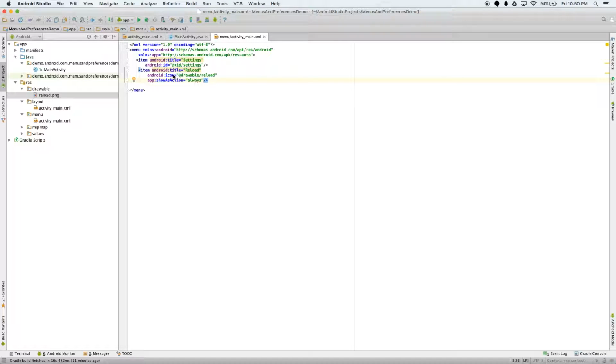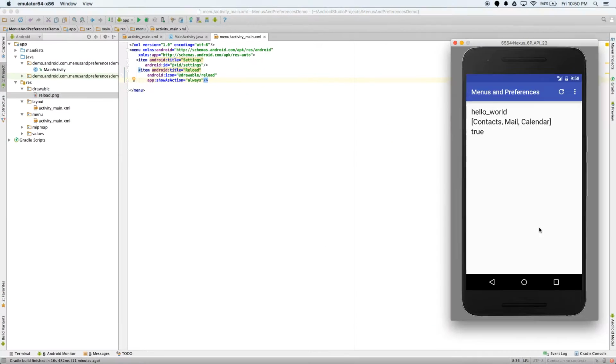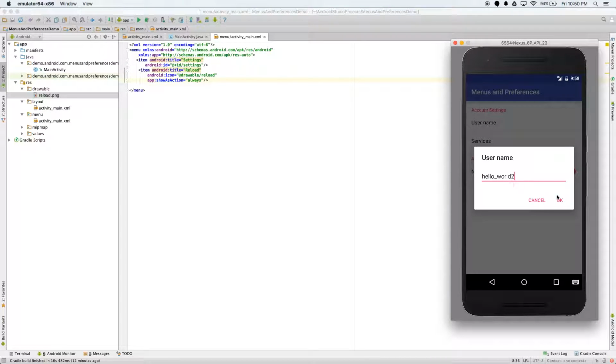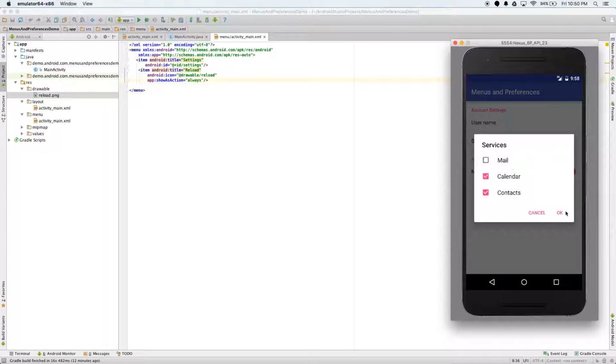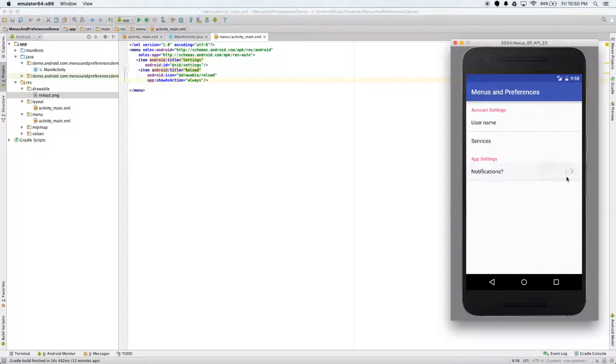Okay, so I guess I'll demonstrate the purpose of reload. So what's going on is when we change the settings, so let's say we change this to Hello World 2. We can change the services to just take out mail and turn off notifications. When we go back, these changes are not immediately reflected, but when I click on reload, they then change. So basically that's the purpose.